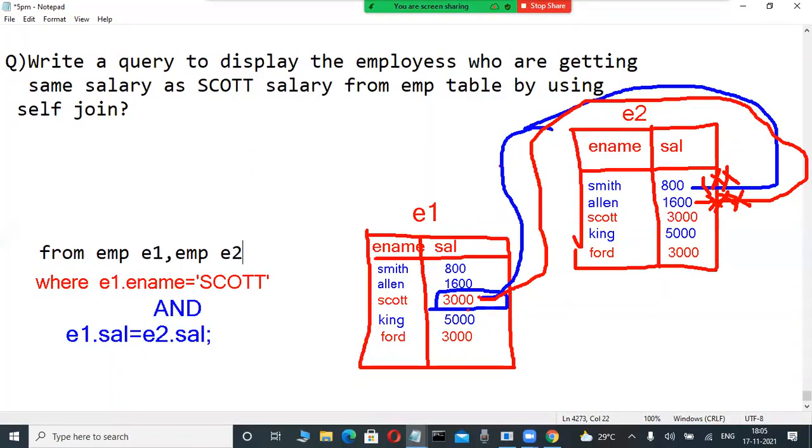Again, E1.ename is equal to Scott. Scott exists, and E1.salary 3,000 is equal to, yes, here E2.salary 3,000. Very good, this is working. Here it is true. That's why this condition is true: E1.salary is equal to E2.salary means 3,000 is equal to 3,000. And also E1.ename is equal to Scott is true. If both the conditions are true, then the result will be displayed. Which result, I will tell you.